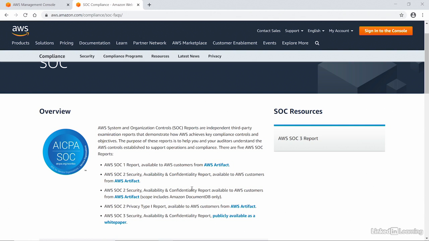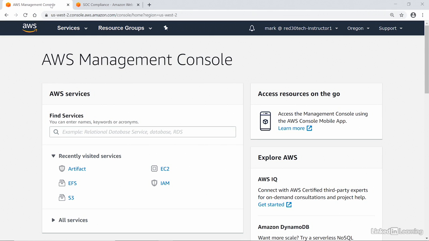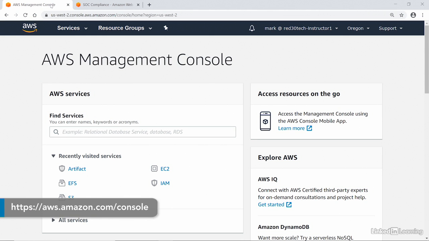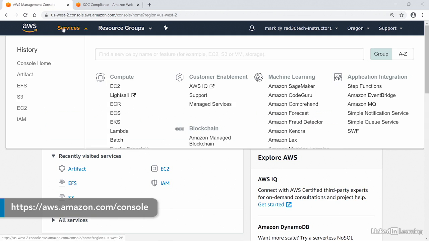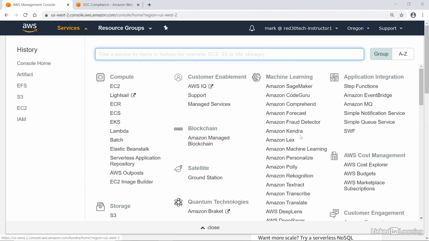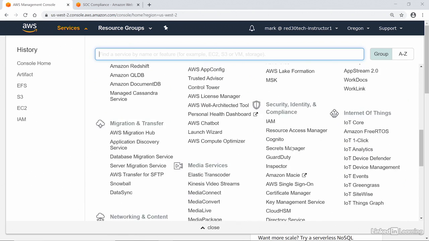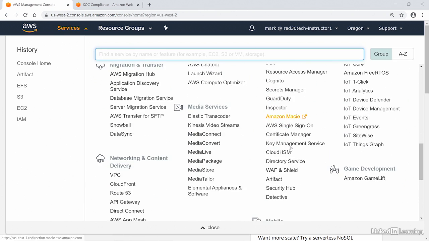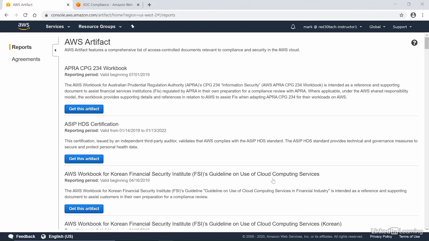Now, how do I get to AWS Artifact? Well, I go over to the Amazon website. So let's go over to the Management Console and take a look at where we can find AWS Artifact. Going into Services and scrolling down until we get to Security, Identity, and Compliance, we can find a listing for Artifact. Under Artifact, the documents that are relevant to compliance and security are found.